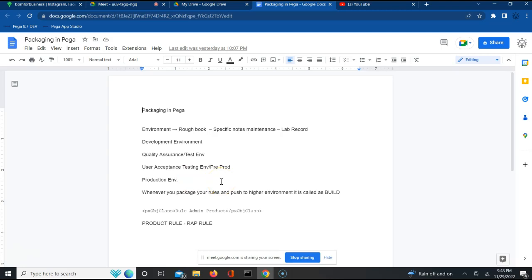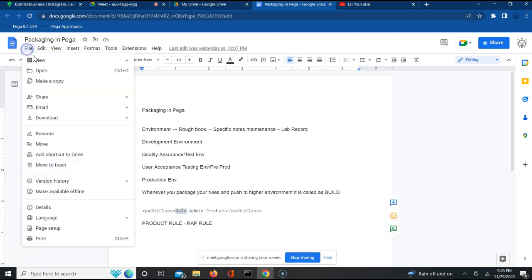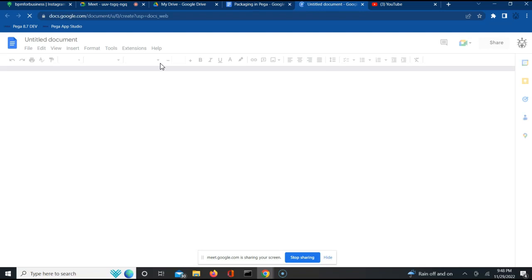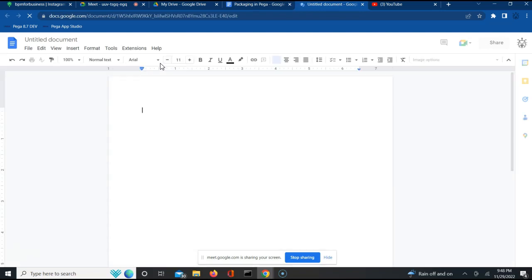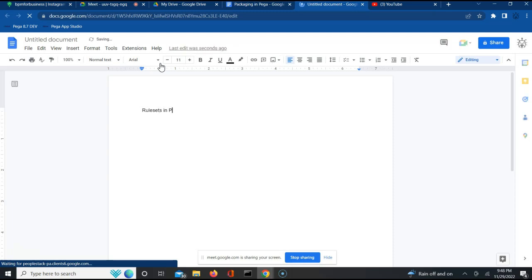It is also called the rule admin product rule or the wrap rule. We understood that, right? Rule admin product wrap rule. We created one and we understood that. Today, we'll go one step further from what we have learned, and we will look at what a rule set is. What are rule sets in Pega?